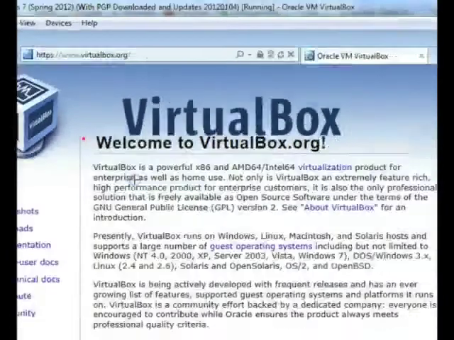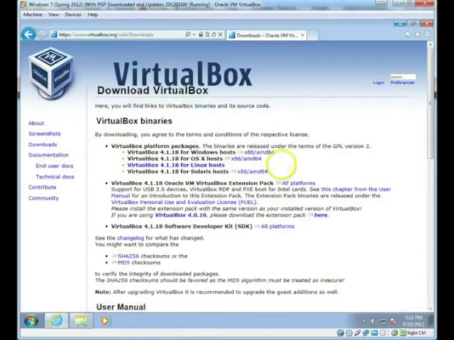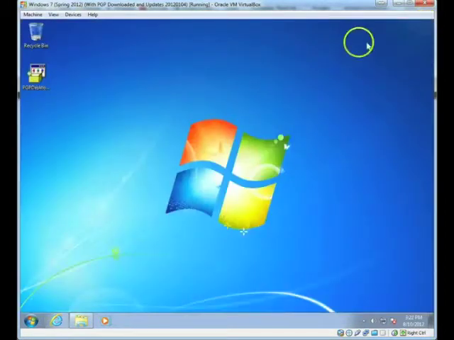Once you're at that website, you can click over here on downloads. Then you're going to want to click on, in our case, the Windows hosts. If you have a Linux box or a Mac, you can install it from there as well, but this example is going to be done with Windows. You want to download that and save it someplace. You also want to download the VirtualBox extension pack right here. Okay, so once you get that taken care of, I'm going to close this out.